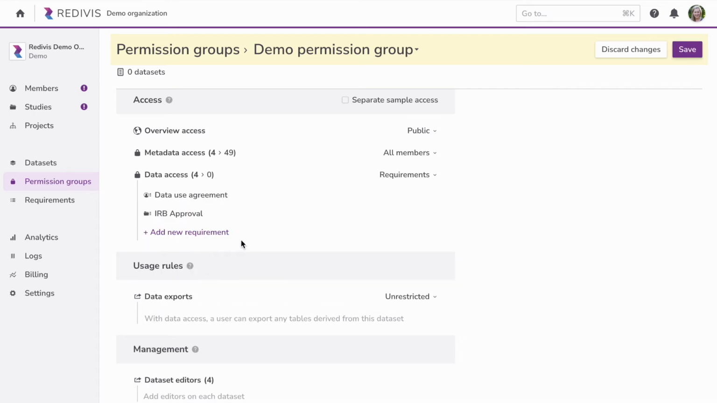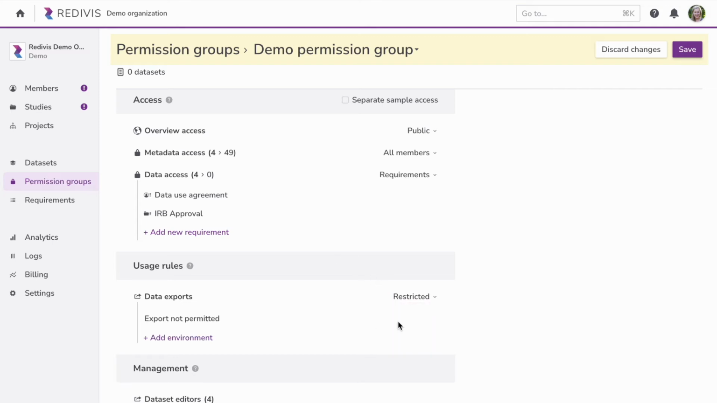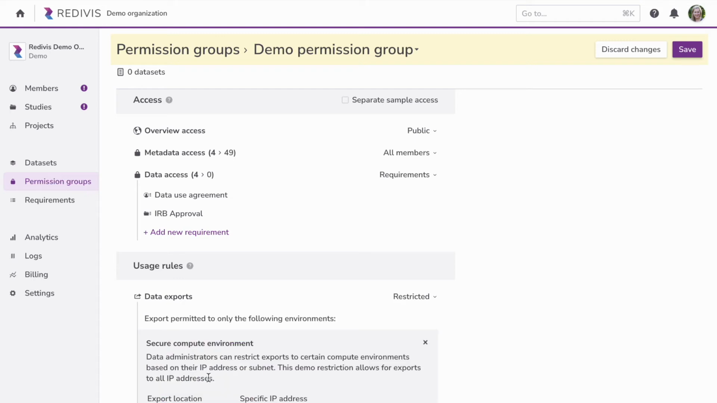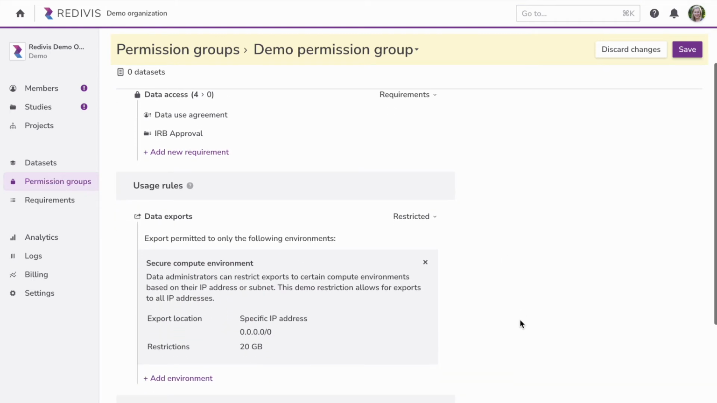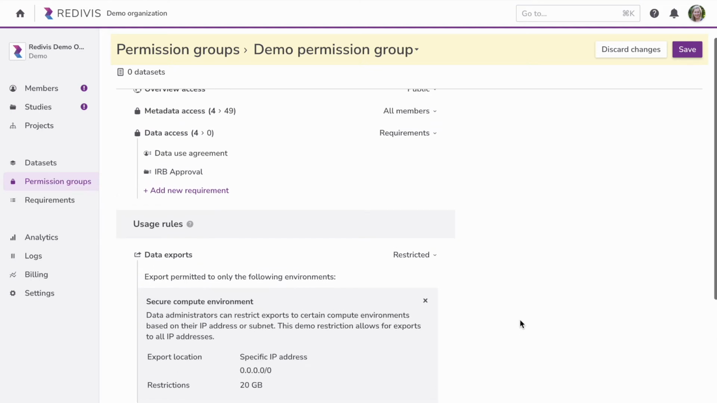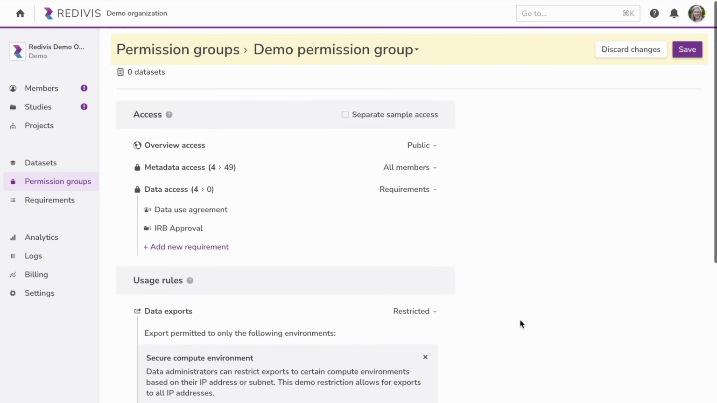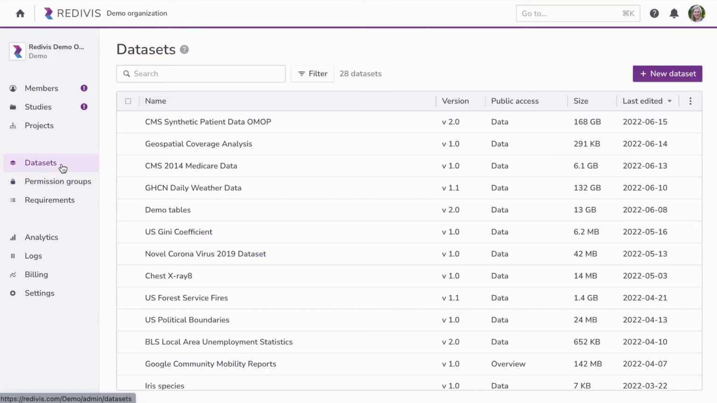Finally, you may want to control how your data is exported from Rediviz, if at all. While members with data access will always be able to work with data in Rediviz projects, you can limit their ability to export that data. For example, you may choose to allow exports only to certain environments or only upon administrator approval. Once you're finished configuring your permission group, you can assign it to any of your datasets.